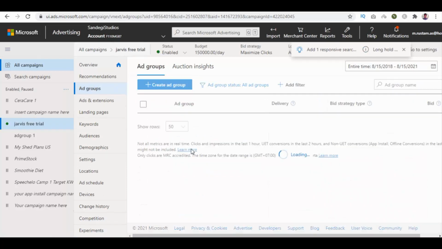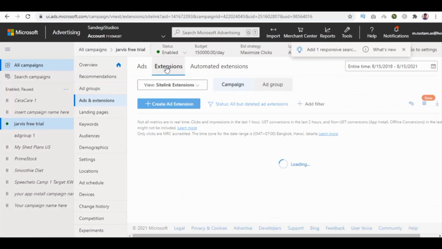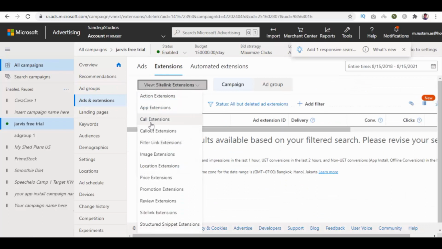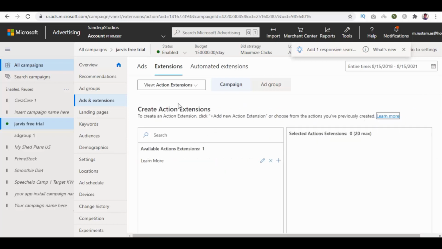Select one campaign from the list. Now select ads and extensions and click on extensions from the top. Now click on View Site Link Extensions button and select action extensions from the list. Then click on Create Add Extension button.